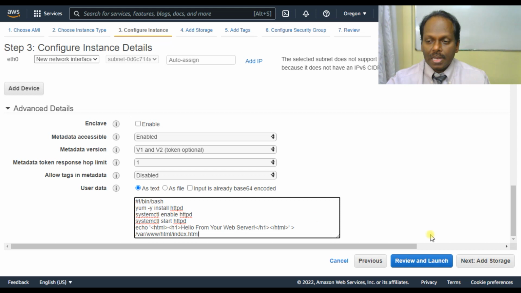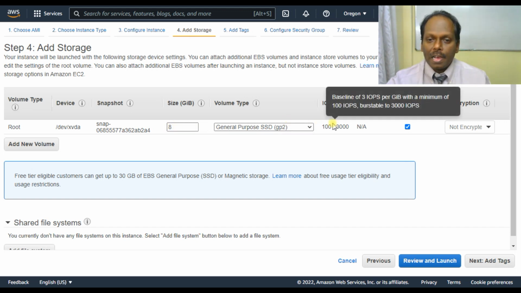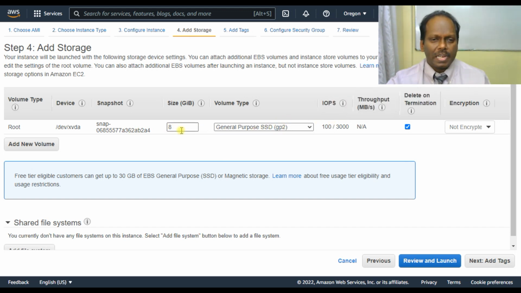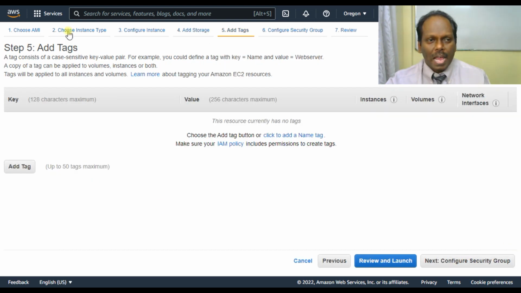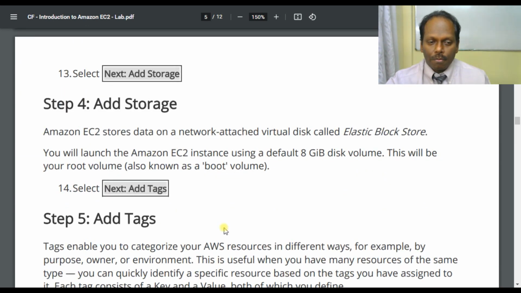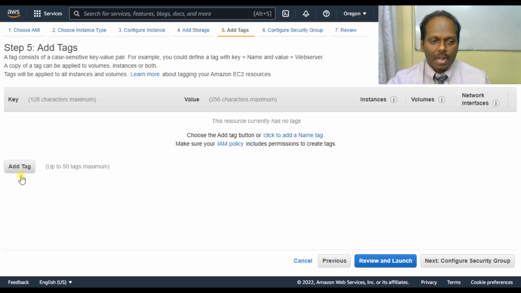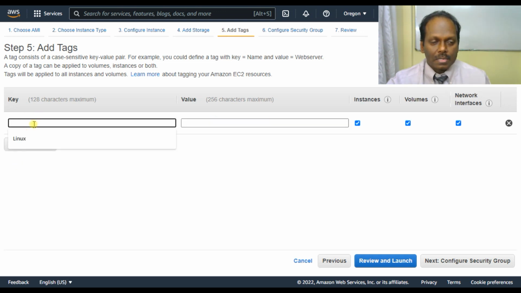Just copy paste and say add storage. So here you see this one, the default root volume is 8 GB with 100 IOPS and an SSD hard disk. Don't change any default values, leave as it is. This is step number 4. We have 7 steps, we have just done the 4th step. And the next one is add tags. Tagging is just to give an identification. So we completed storage, we are into tags. In tag, we are just giving the key as Name and the value as web server. These two we will add, key value as Name.